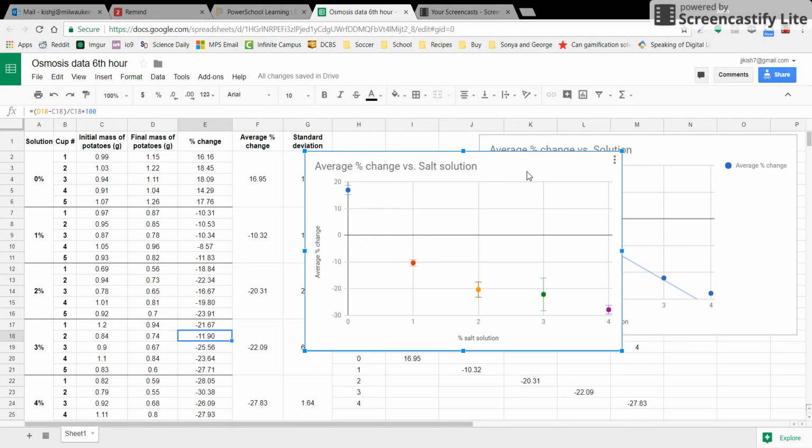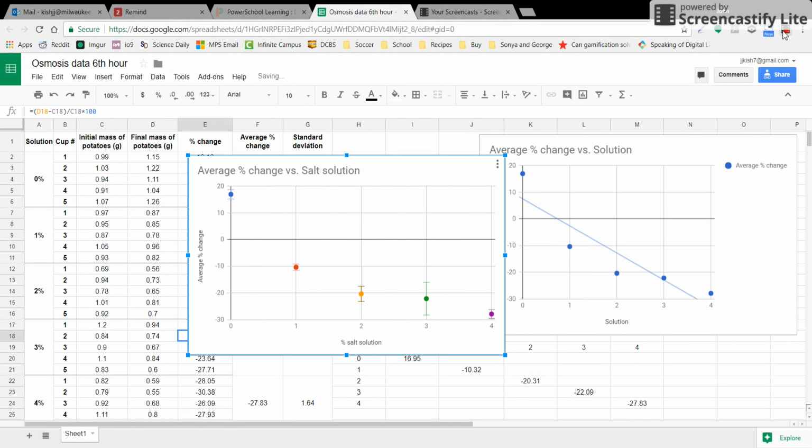Okay, that is it. Now let's see if I can figure out how to turn this off.